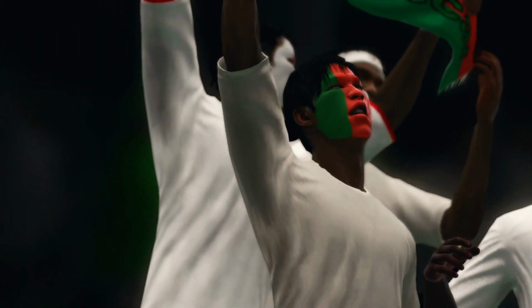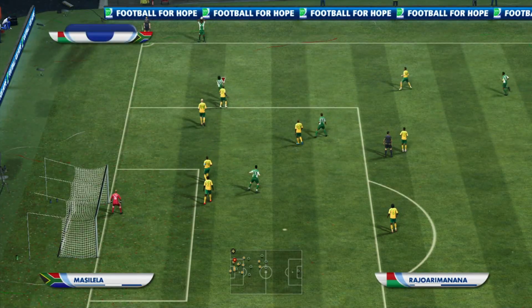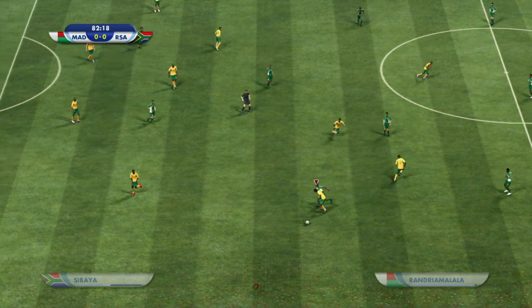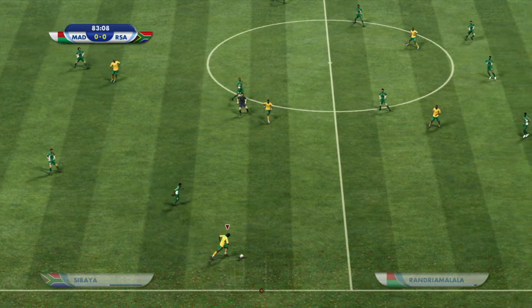Remember, this isn't a serious run. This isn't like one of my serious runs on the 2010 game. This is just a bit of fun. Only 9 minutes to play, and Madagascar are really moving the ball around very well. They were doing that for about, I don't know, 5 minutes in-game time.